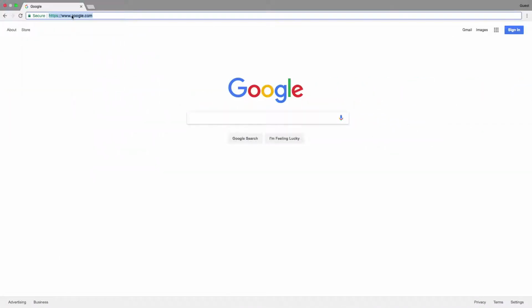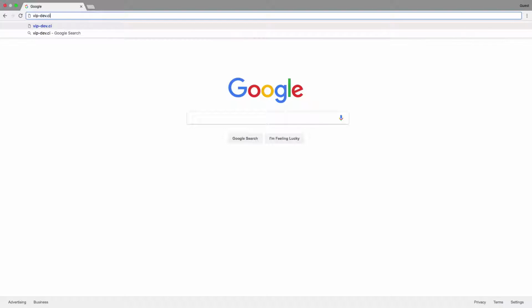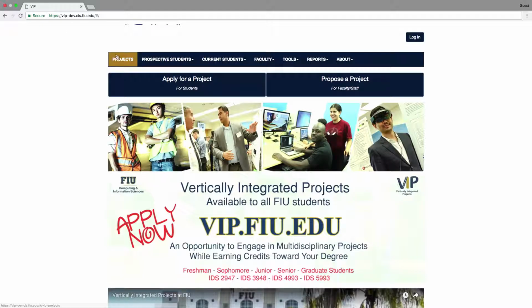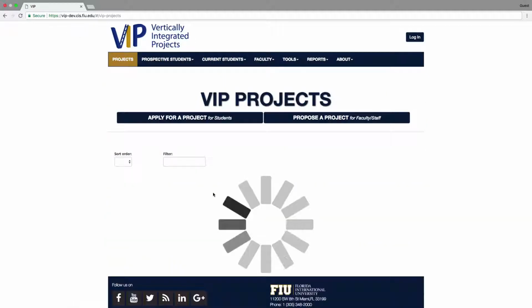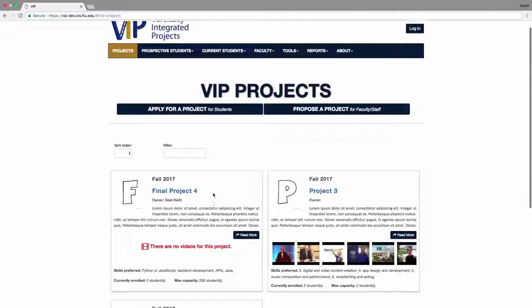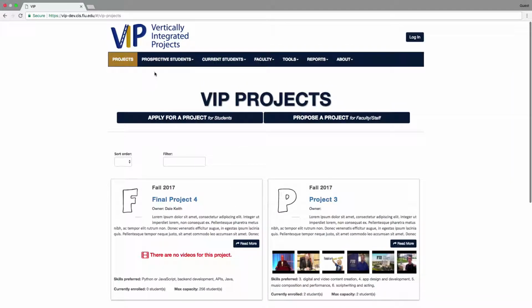So let's just browse over to the dev site right now, vip-dev.cis.fiu.edu, and it is running, and we can view the projects, which means the MongoDB database is operational. And again, it works the same way with the production server. And we know the SSL certificate is also working because we see the green lock with the secure symbol here.